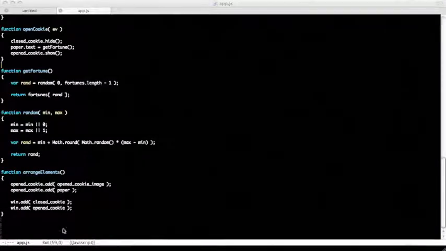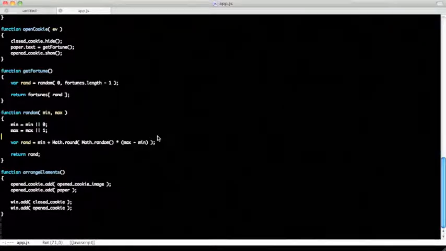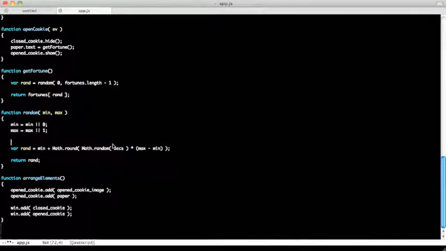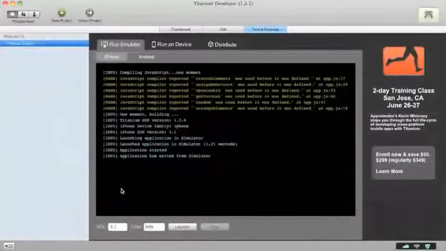Let's see if we can fix this issue where iPhone is not returning random or not even alternating our fortunes. Sometimes random number generators need to be seeded, so I'm going to seed it with seconds from the epoch. Do that by new Date, getTime, and see if that changes anything for the iPhone.